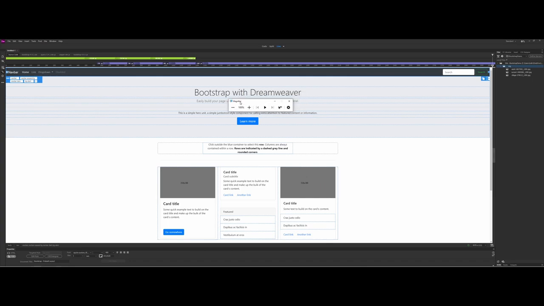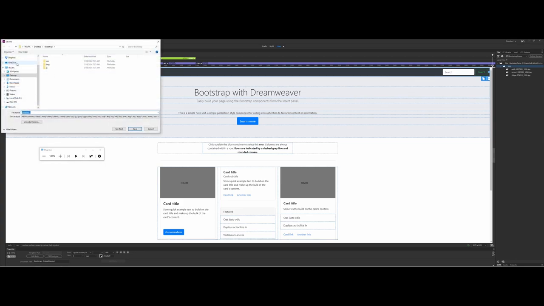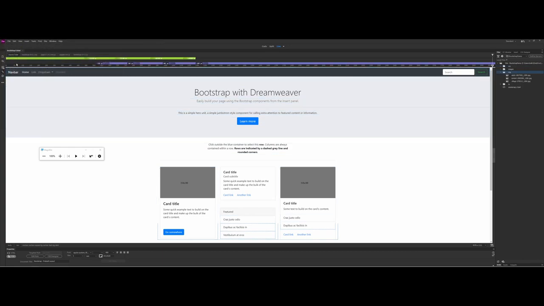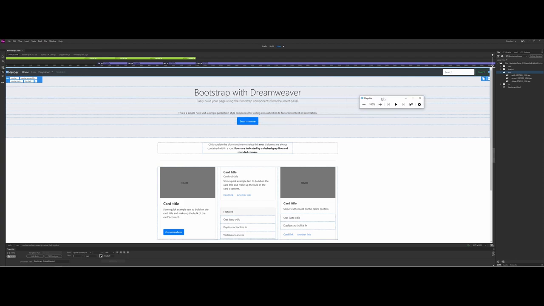Now, before I go any further, I'm going to go to File and save this document, and we'll call it Bootstrap 1. Now, a couple of things I'd like to draw your attention to, and I'm going to zoom in again here.